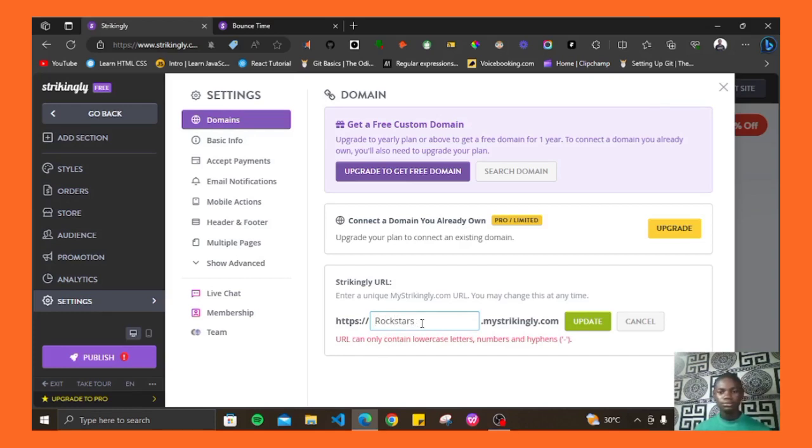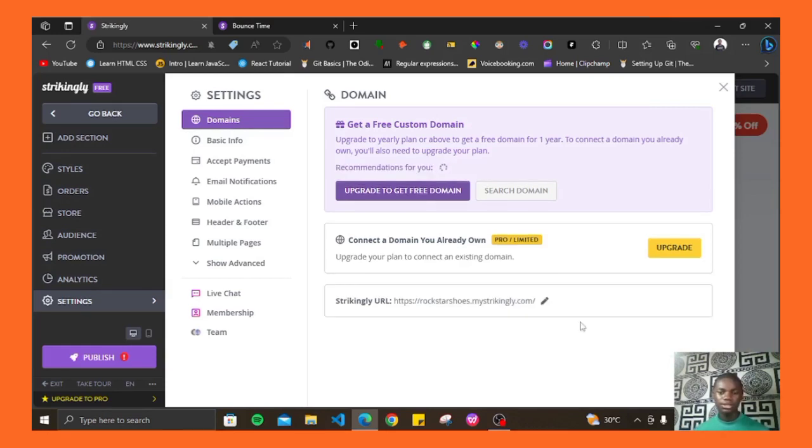Rockstars. So let's see. So Rockstars. You click on update. Okay, so the URL has already been taken. So let me edit this a bit. Rockstar shoes. You click on update and see. Okay, so Rockstar shoes is available, and with this I've been able to successfully change my domain.